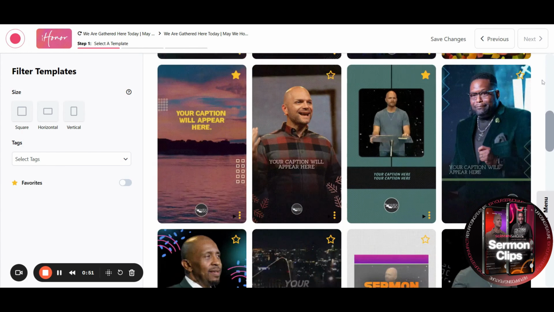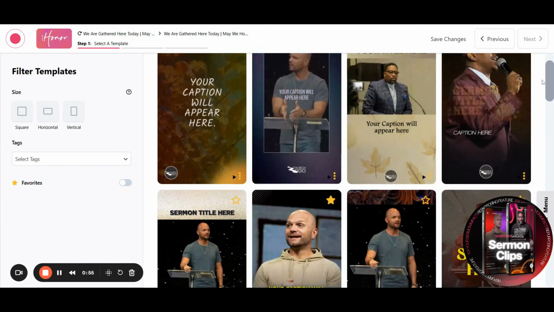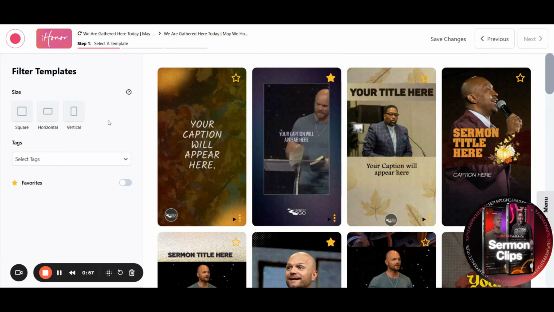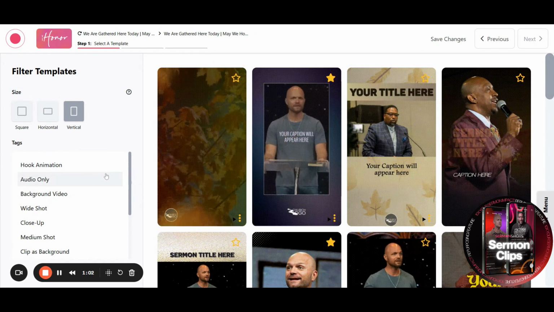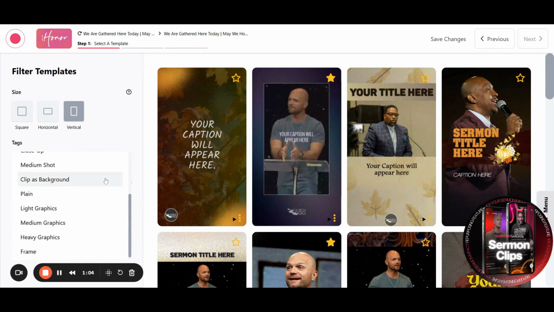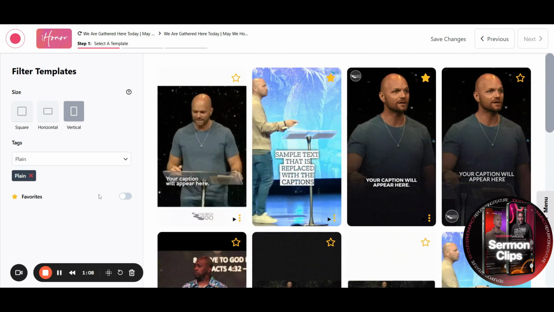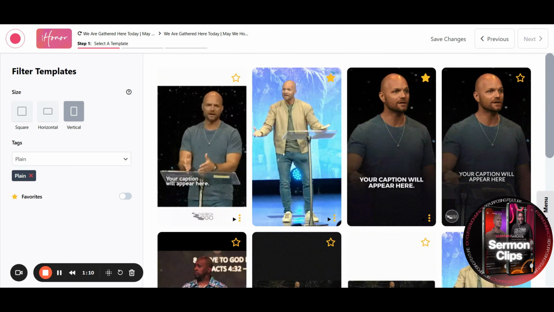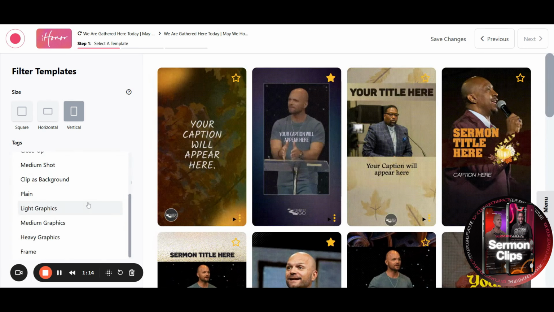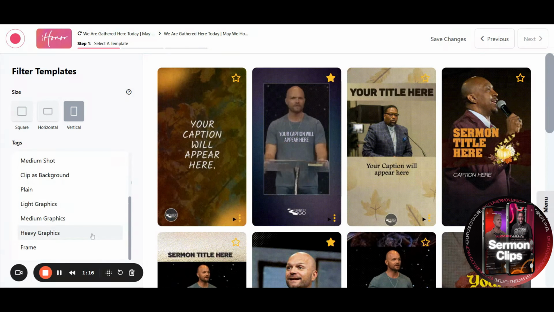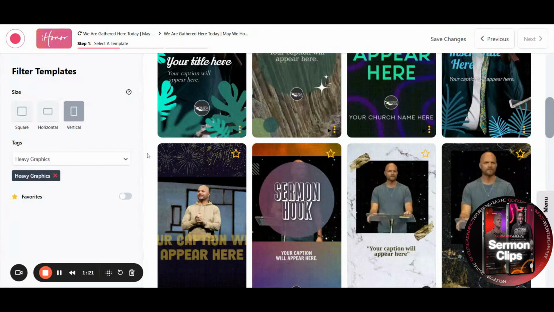We have over 1,000 of these templates, and we add new ones frequently. This library can be filtered. I typically start with the format I'm going to post in and then head into the tags list because these are actually design elements. So if you want something perhaps that is very plain, you can click into that as a filter and you'll see templates that only have maybe a logo and captioning. If you want to have lots of graphics, you can try out the heavy graphics tab. You'll see lots of movement and lots of color.